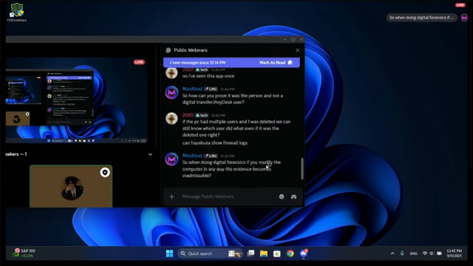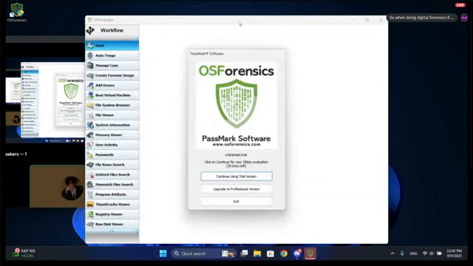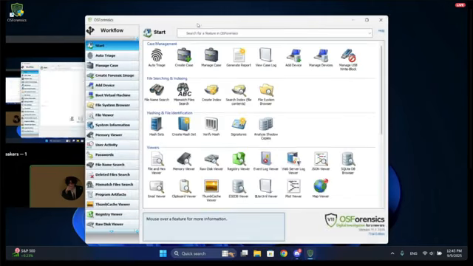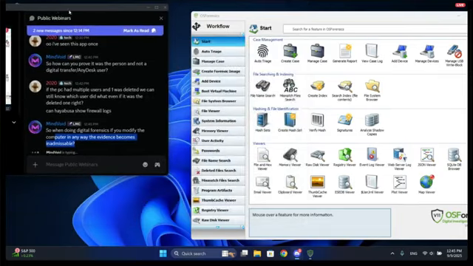Wait for this now. Eventually, forensic and modify the recommend whether this becomes inadmissible. Depends what you modify. But yes, that's basically the point. So we have this utility, the OS Forensics.